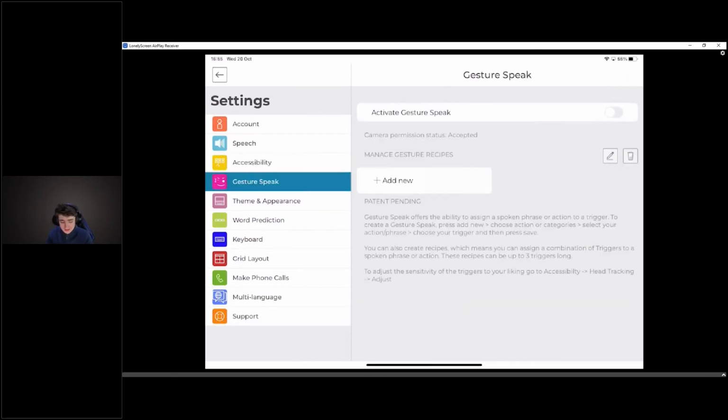The next section is gesture speak, and this is sort of like an access method of its own, and also maybe a bit tricky to get your head around at first. Gesture speak is a feature that allows you to assign gestures to specific actions within Predictable, and we call those gesture recipes. Before I go into it, an example would be I might want blinking to say a certain phrase or smiling to do a certain thing.